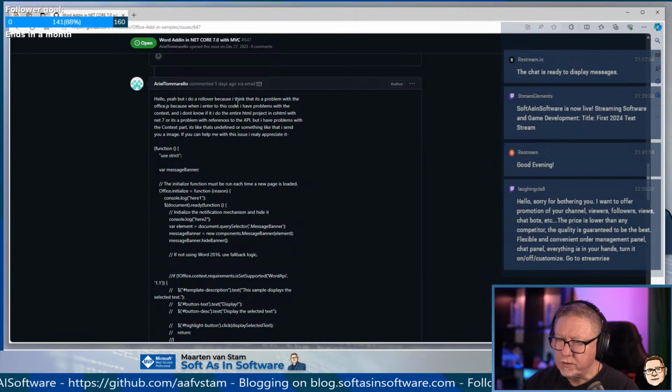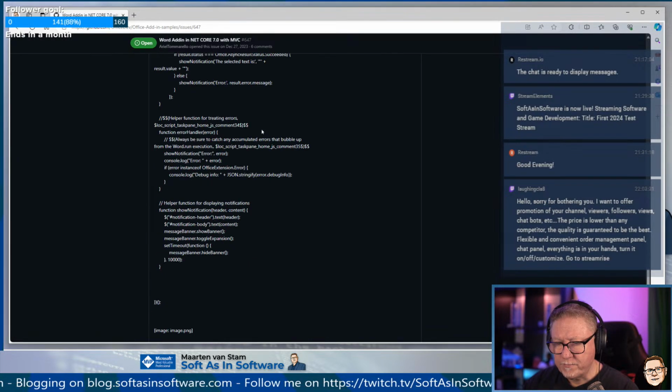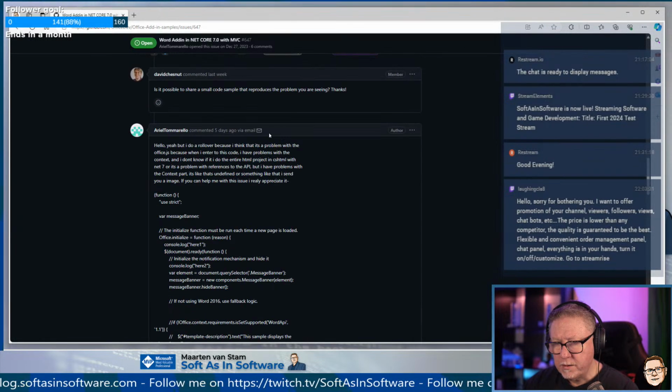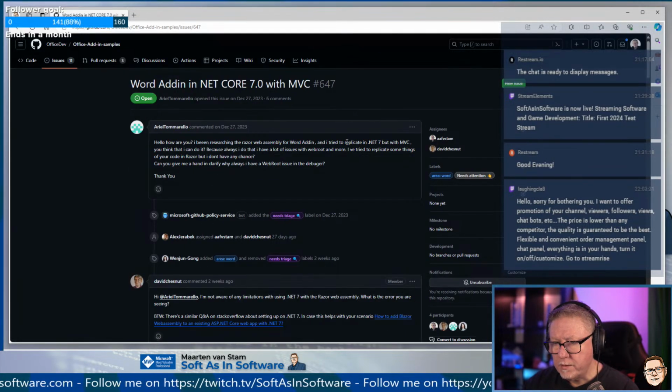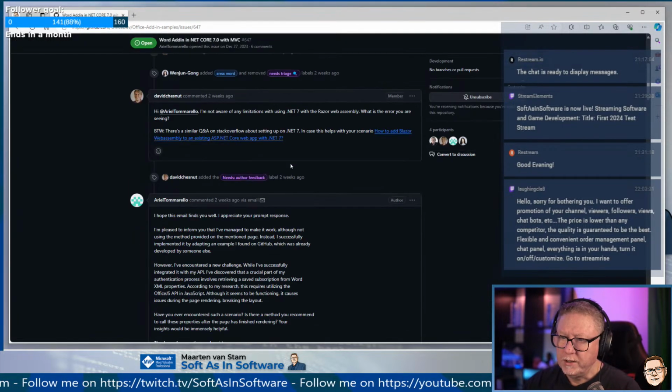Do a rollover, because I think it's a problem with OfficeJS. When I enter the code I have a problem with context, and I don't know if I do the entire HTML project. You can see HTML, but that's server rendered. Blazor web pages.